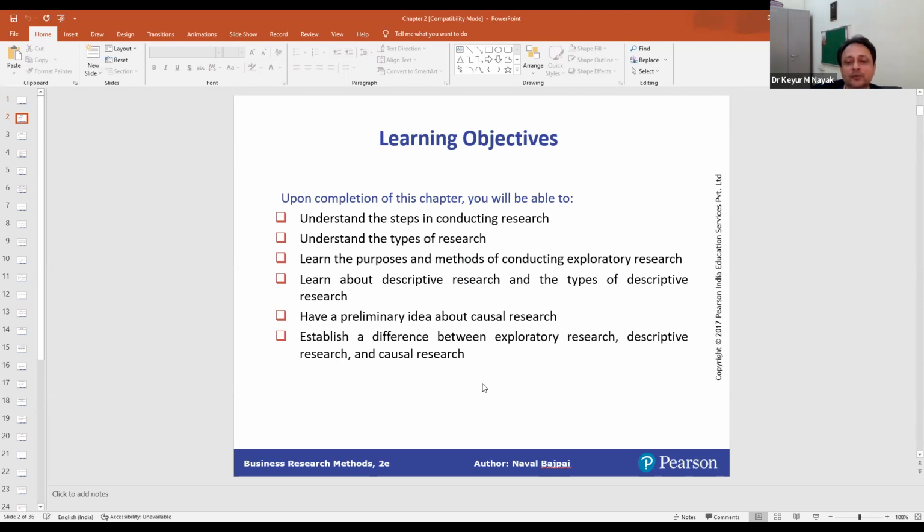So we are going to see three kinds of research design: exploratory, descriptive, and causal. Then establish the difference between all the three research designs. So that's what you are going to learn at the end of the session. And we will also demonstrate using Smart PLS software how to perform causal research.